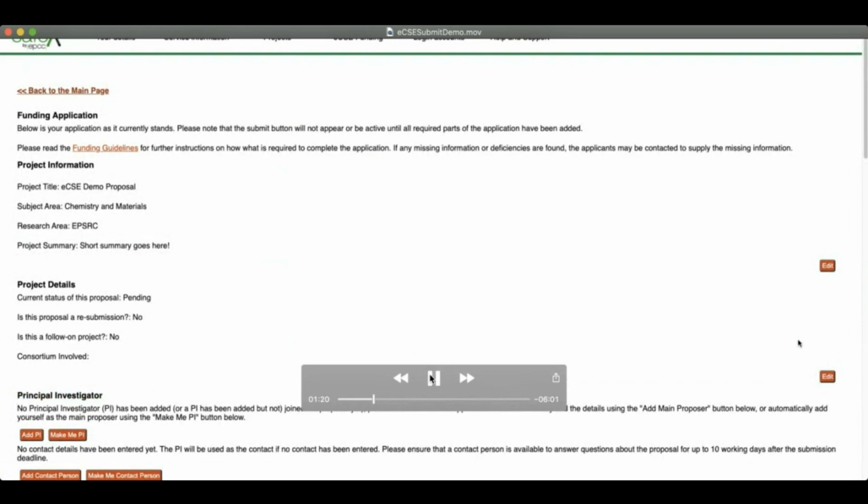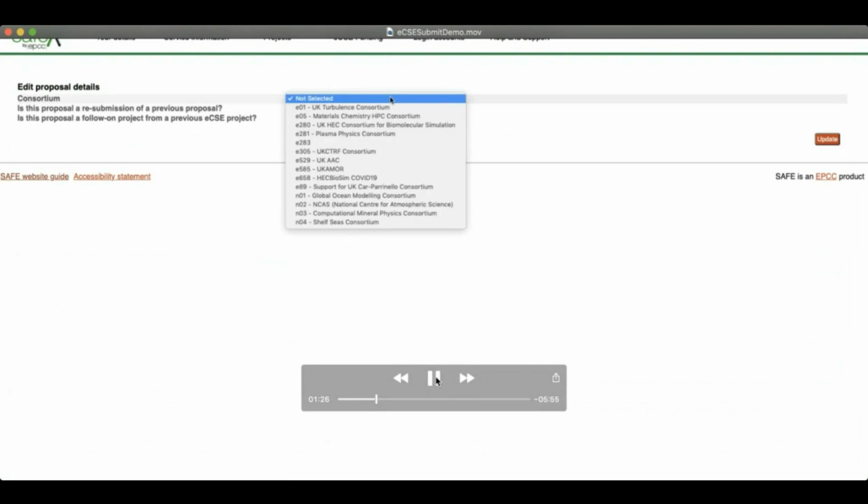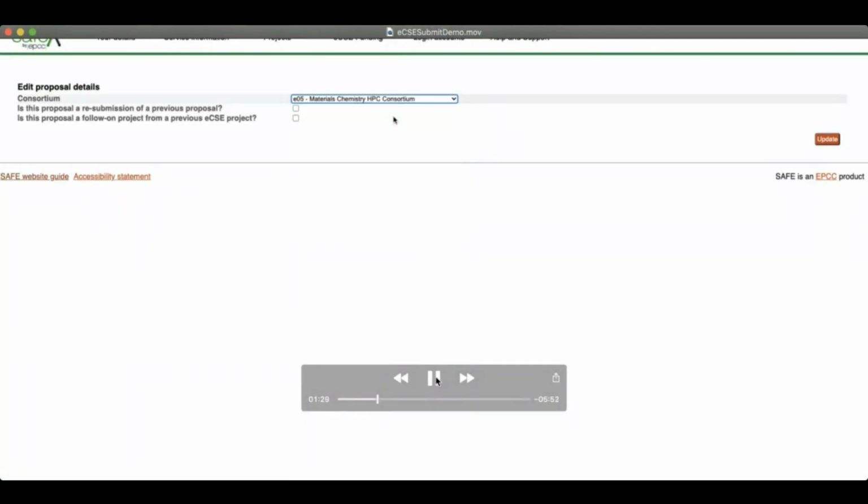We then go to the next section, the project details. So I'm going to say, okay, materials and chemistry. What you can do here is select any consortia, or a particular consortium that your project is most aligned to. It may be none, so you can leave that blank if you're not involved in a particular consortium. And then there's a couple of questions about whether it's a resubmission or whether it's a follow-on project. I'm just going to leave those for now.